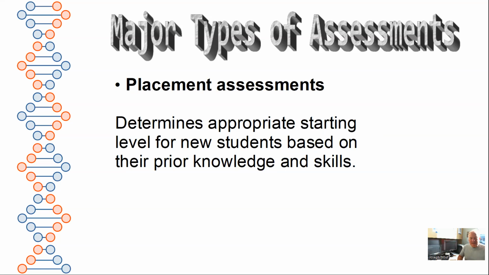There's placement assessments, and these determine appropriate starting levels for new students based on their prior knowledge and skills. So maybe you took a test to see where you would begin your education in mathematics, right? To see if you're going into pre-calculus or calculus, for example.